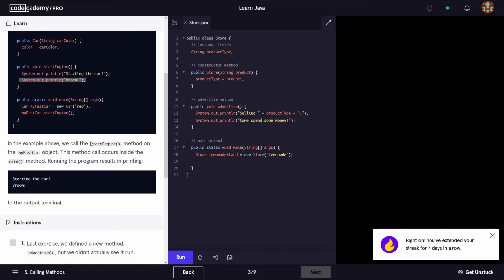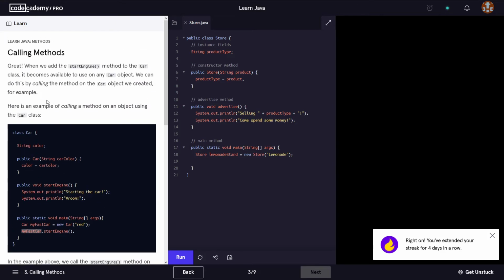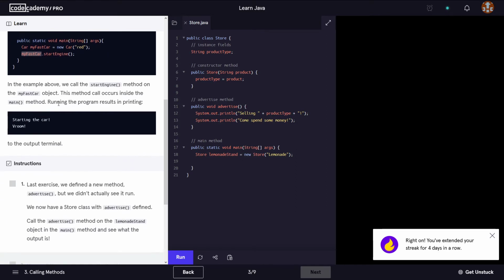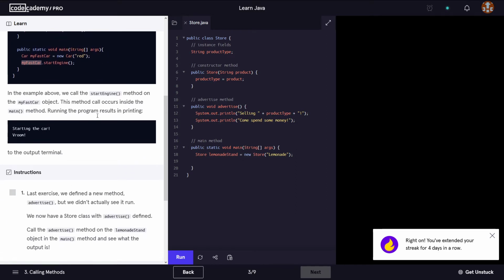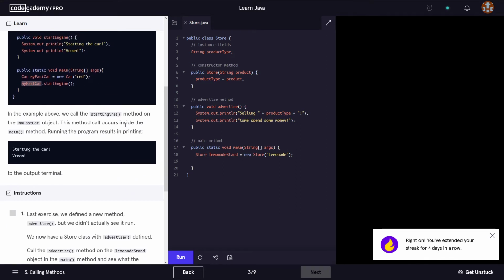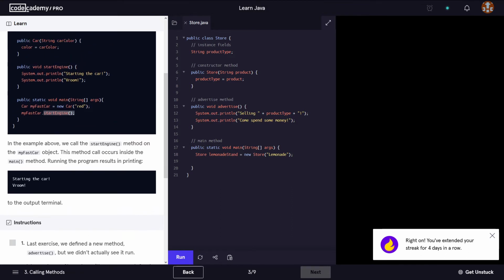in the example above, we call the start engine method on the my fast car object. So my fast car is the object, or an instance of the car class. Yeah, and this method call occurs inside the main method. Yeah, running the program results in printing, starting the car, vroom. Because, well, why? Well, because start engine contains these two lines of code which produce this output.